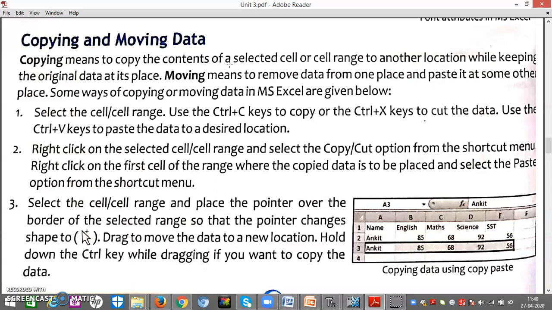Copying means the same data will also be placed at the new location, while moving means we have to move the data to a different place. Now select the cell or the cell range, and use the Ctrl C keys or the Ctrl X keys. Ctrl C is for copying and Ctrl X is for cut or moving, we can say. And to paste we will use Ctrl V.